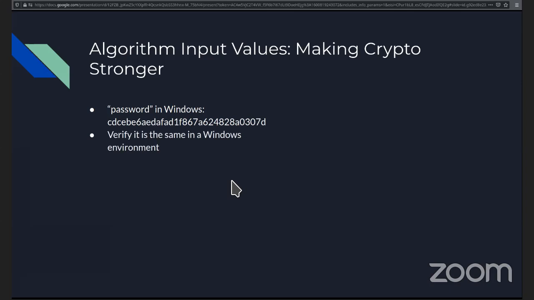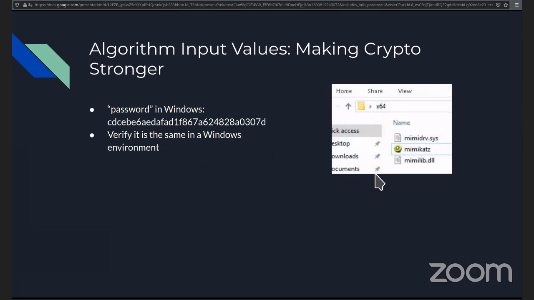You can test it yourself. If you make a username or a user and you set a password of password, with the result starting with 88 and ending with 6C, you'll be able to verify that it is the same by using this tool called Mimikatz.